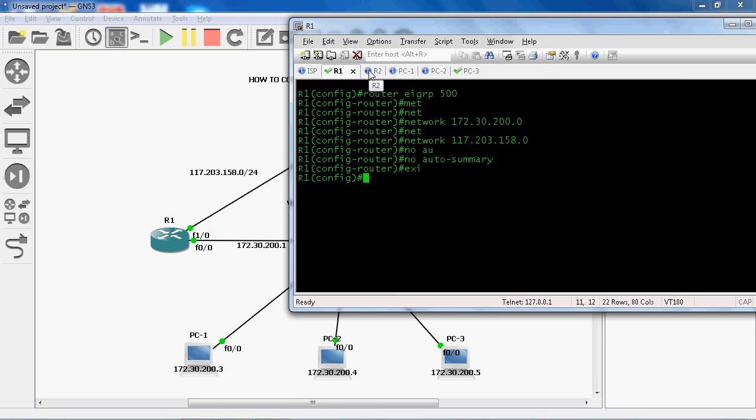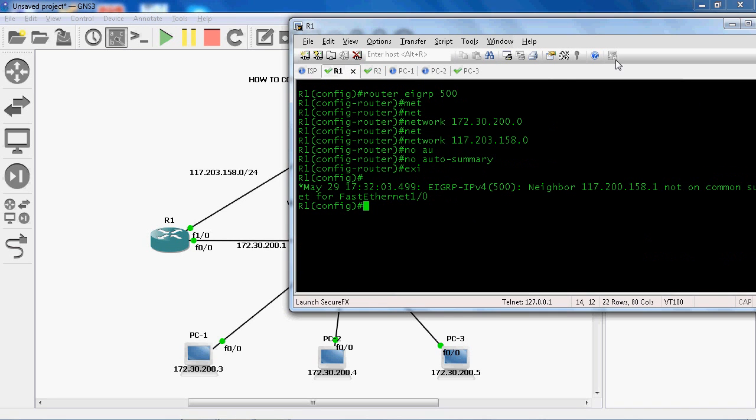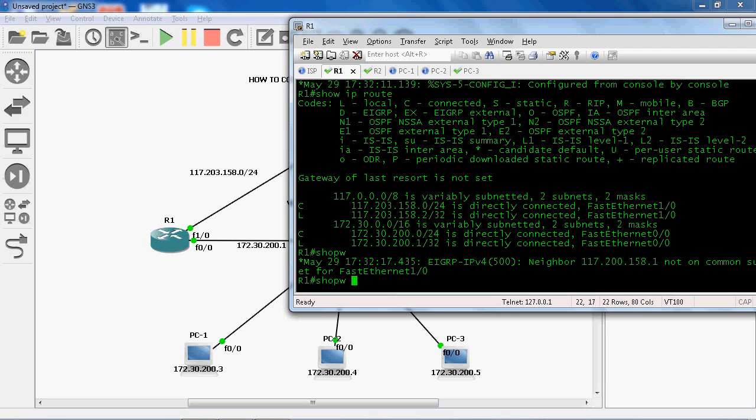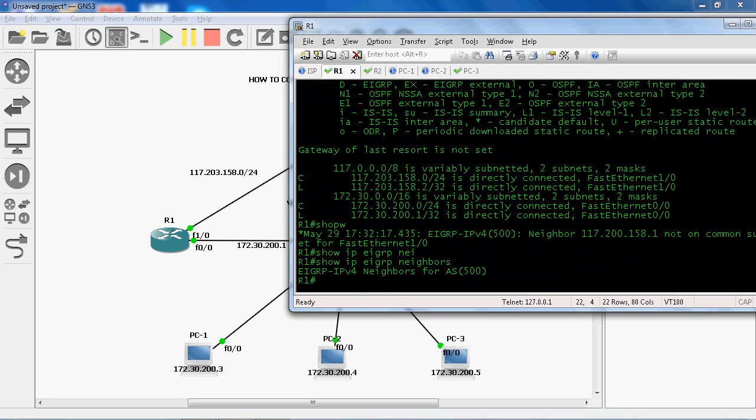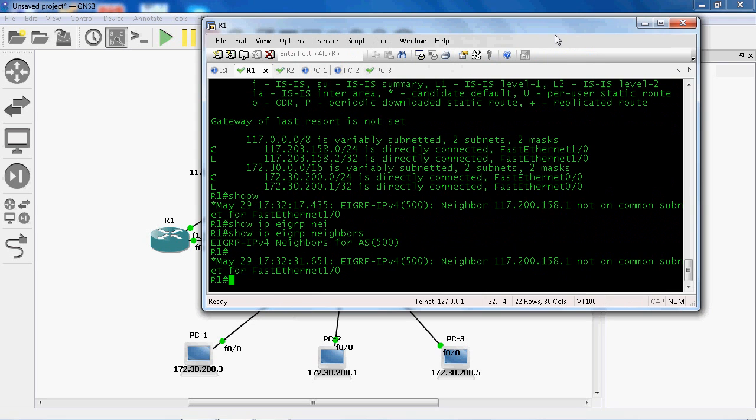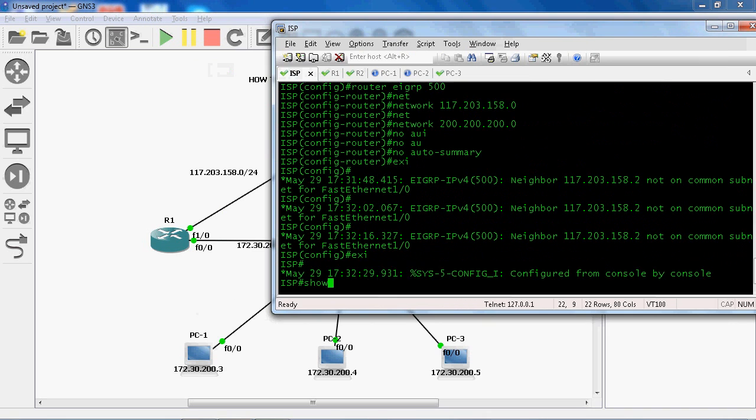Okay, we go to the R2 router. First, show IP interface brief. Okay, show IP EIGRP neighbors. There is some problem in the EIGRP routing protocol: 117.200.158.1 is not on a common subnet. So let's check it on the ISP.